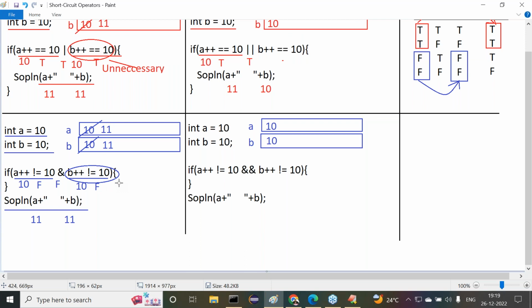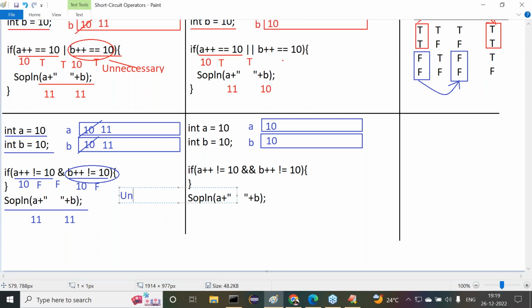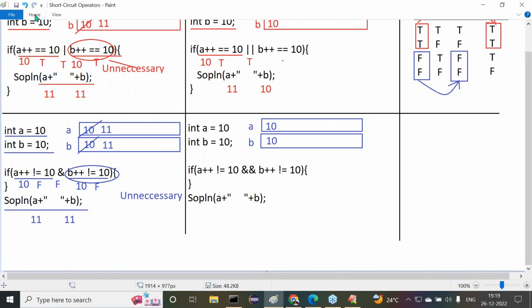Now this evaluation is unnecessary or not? If it follows shortcut, directly without evaluating the second operand, it is able to find the result of the overall AND operation. But now it is evaluating unnecessarily or not? Whenever it is evaluating unnecessarily, automatically execution time will be increased. When execution time is increased, automatically the performance of the application will be reduced. Right, so now this is unnecessary.